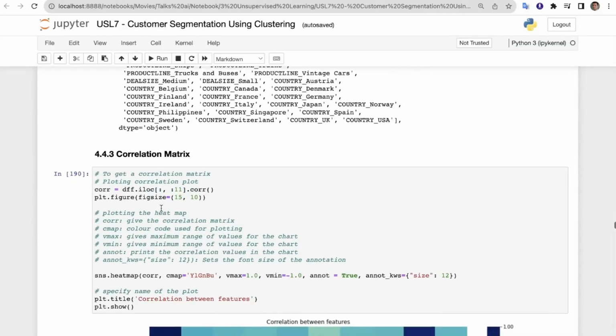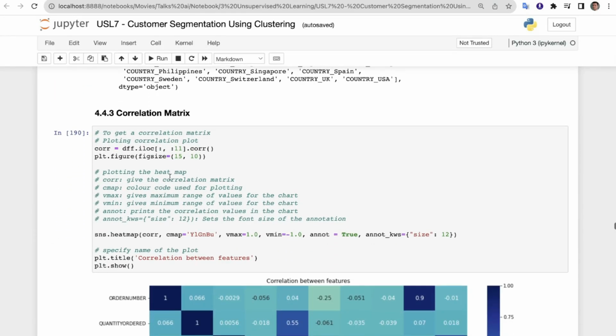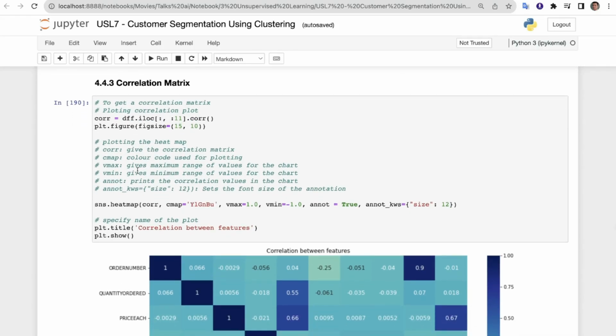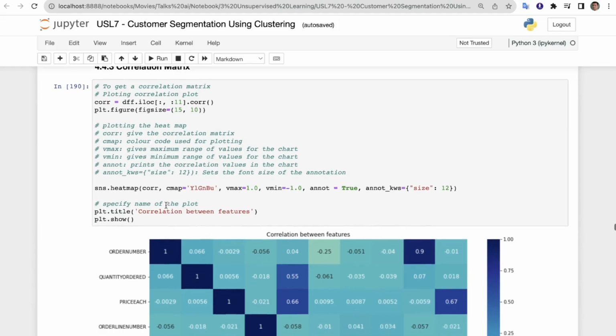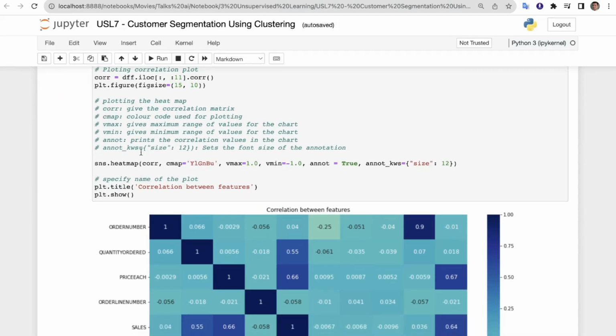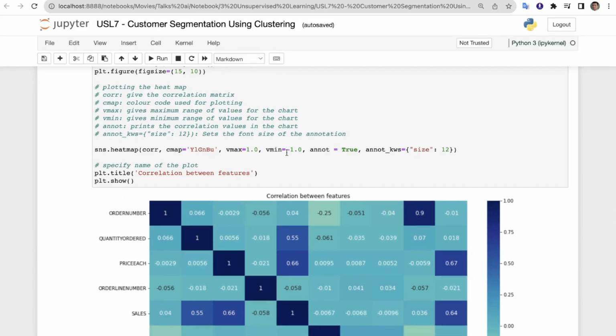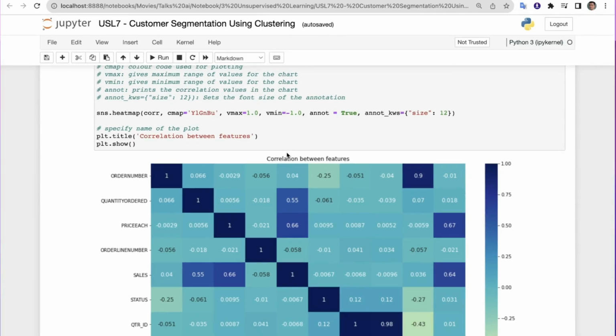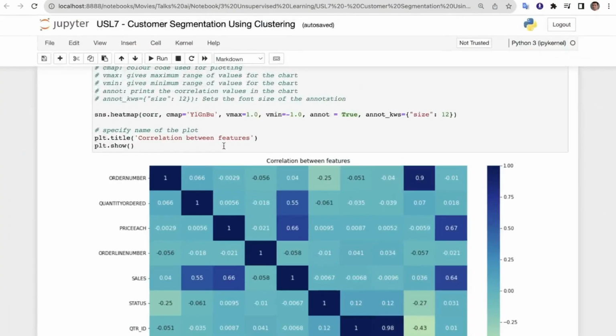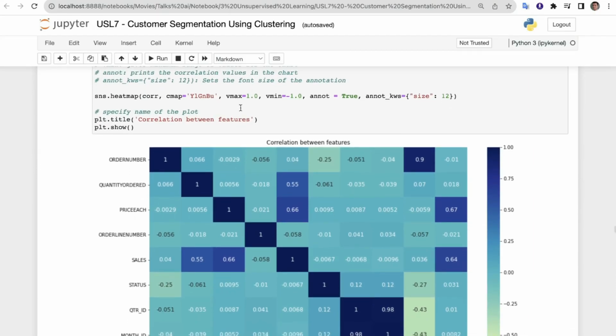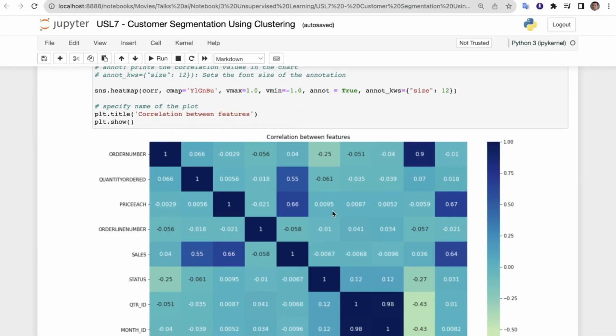Now correlation matrix: to get a correlation matrix, we are plotting a correlation plot. Plotting the heat map gives the correlation matrix. CMap is the color code used for plotting. The Vmax gives the maximum range of values for the chart, Vmin is here, annot is here. sns.heatmap correlation, cmap equals to the color code we are passing, right? Vmax 1.0, Vmin, these are the minimum and maximum. Annot we are giving true, and annot_kws size of 12.